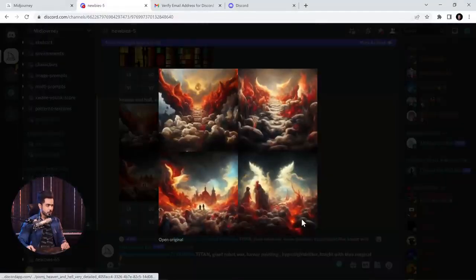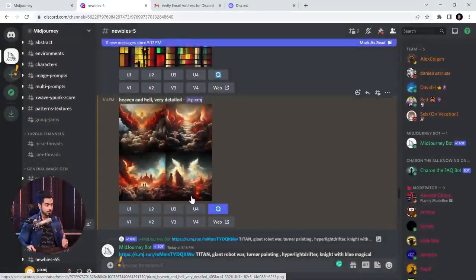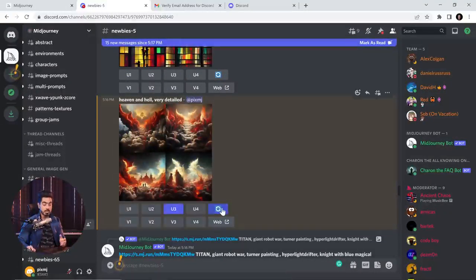Now let's say out of these 4, you like the first one or the 4th one. Let's say I like the 3rd one actually. It has some details to it as well. So you can upscale it if you want to, add more details, make it larger. Click on U3 because it's the 3rd quadrant. 1, 2, 3, 4. Click on U3, it will upscale it.